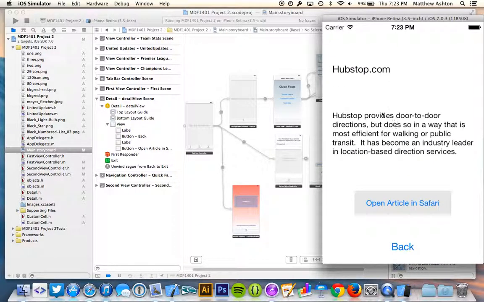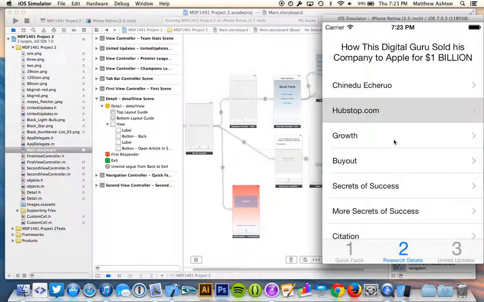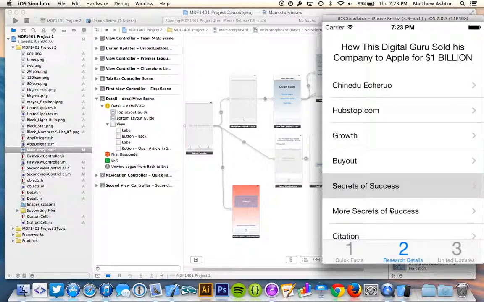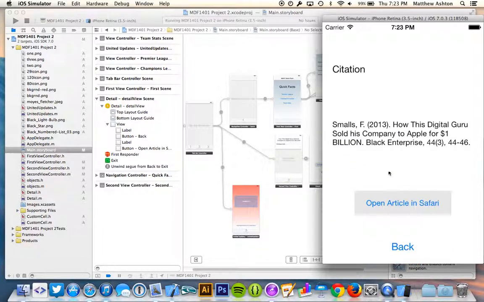And obviously a little bit more about HubSpot, about what it is, and then the growth of the company, and the buyout of the company, secrets of success that he talks about in the article, and then some more secrets of success, and then even a citation in there, so you can actually see where it was from, I believe it was a magazine article that highlighted him and his company.